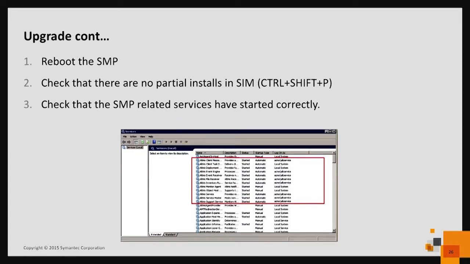Now I think I missed something. So you've got to do the upgrade, and then after the upgrade, you check there's no partial installs in the SMP, and just really simple things. Check services, and then you do the same things. You check the event logs. You just check the server's fine. You check the Altiris logs. And again, just make sure that everything's fine.